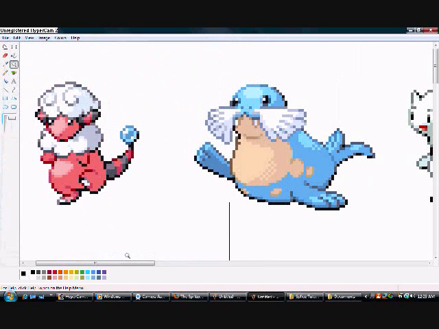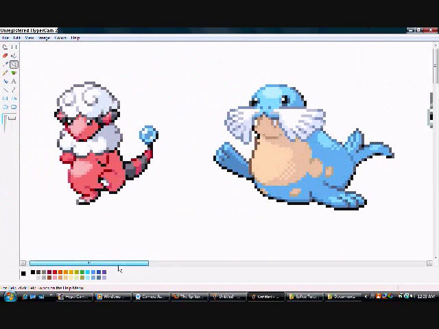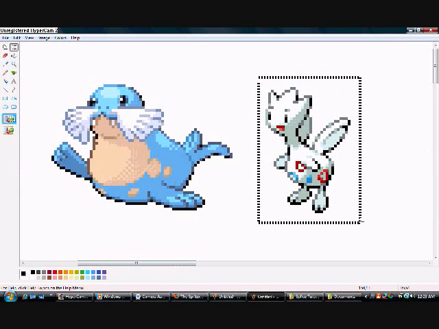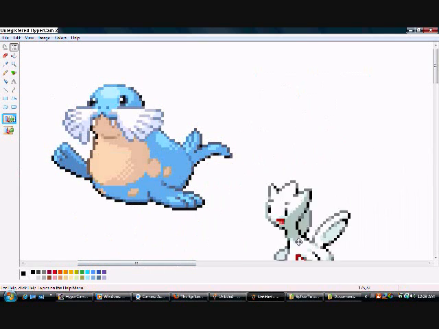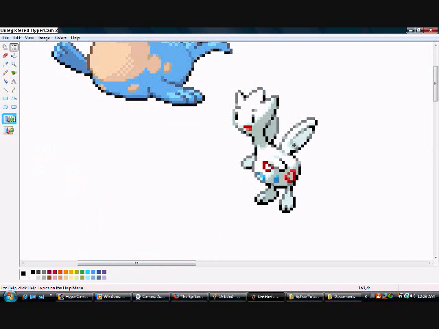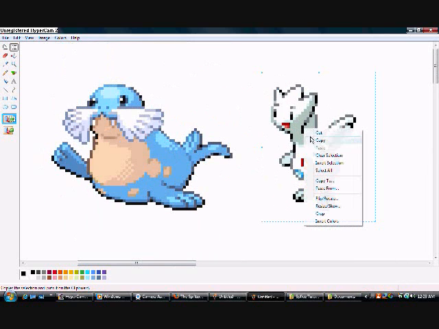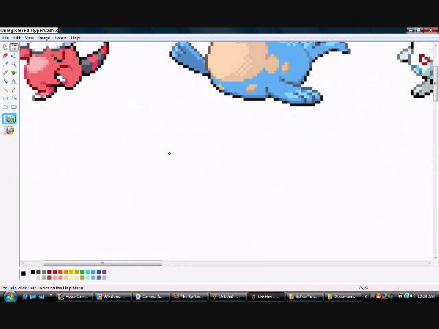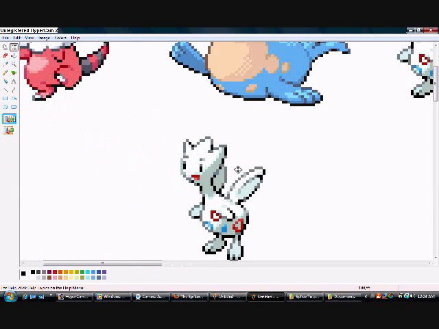Okay, now that I'm done showing that example, we now have to choose a base. Personally, I'm going to go with Togetic. Small bases can sometimes work. Depends, of course. We scroll down. Actually, I'm going to show you the better way. We click copy, we leave Togetic there, we come down here, we paste a new Togetic.